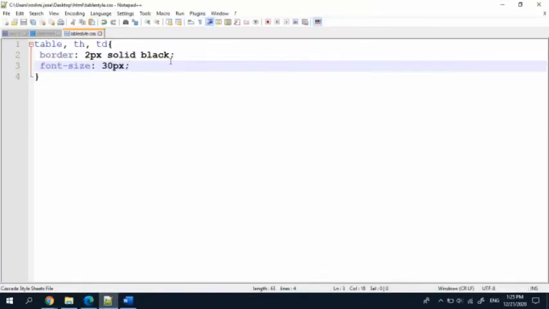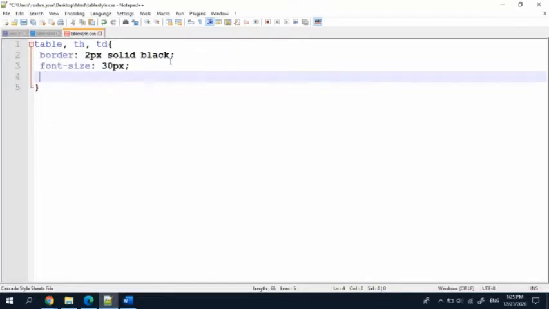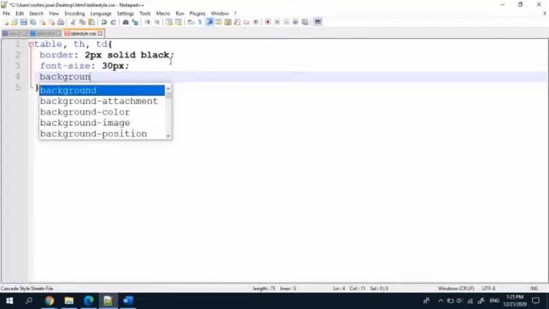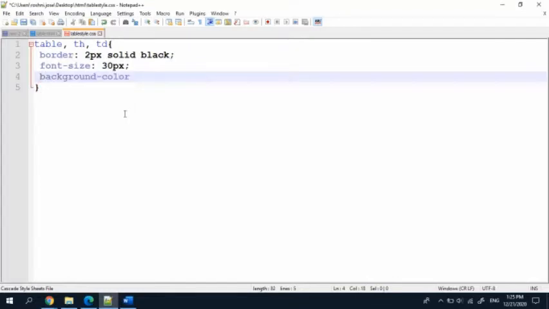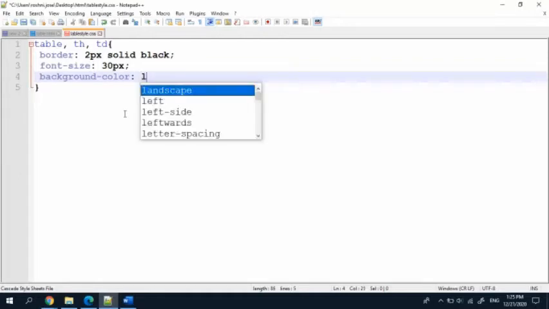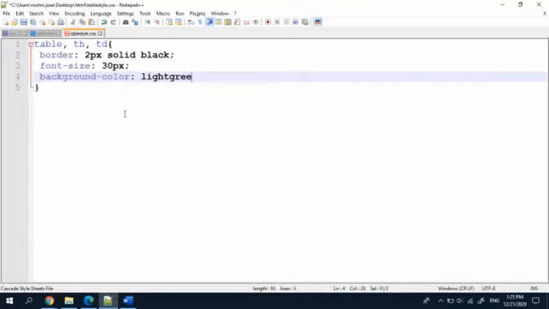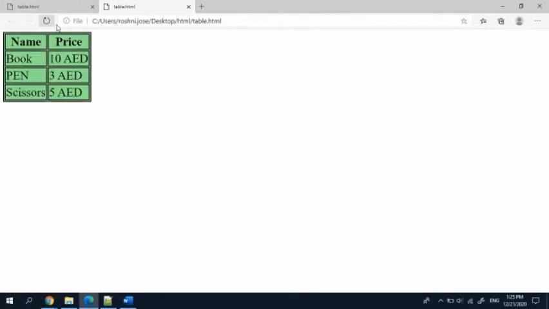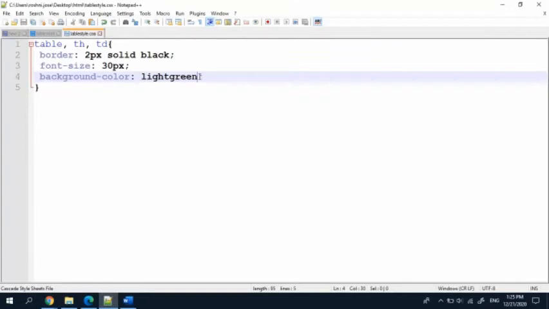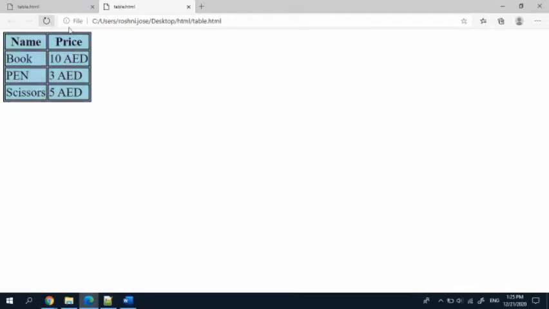Now I want to apply the color, so I'm giving the background color, and it should be light blue, or maybe we will make it light green. So I'm saving it and refreshing it. Yeah, now it's light green. Okay, if I want to change it to light blue, it will be light blue.